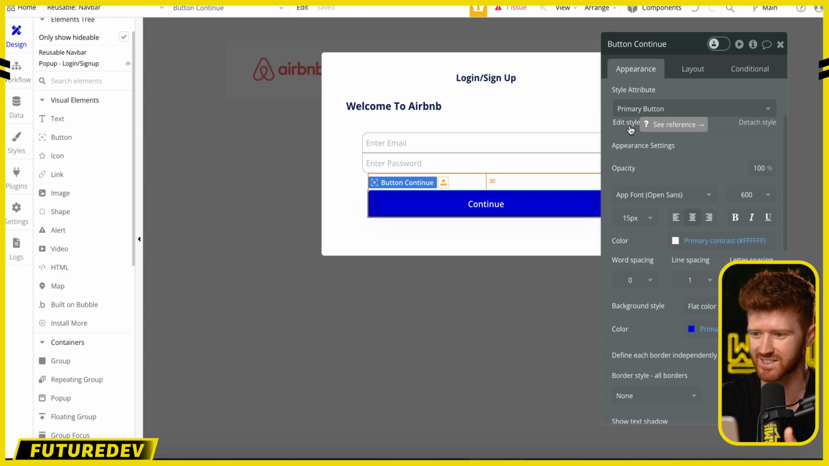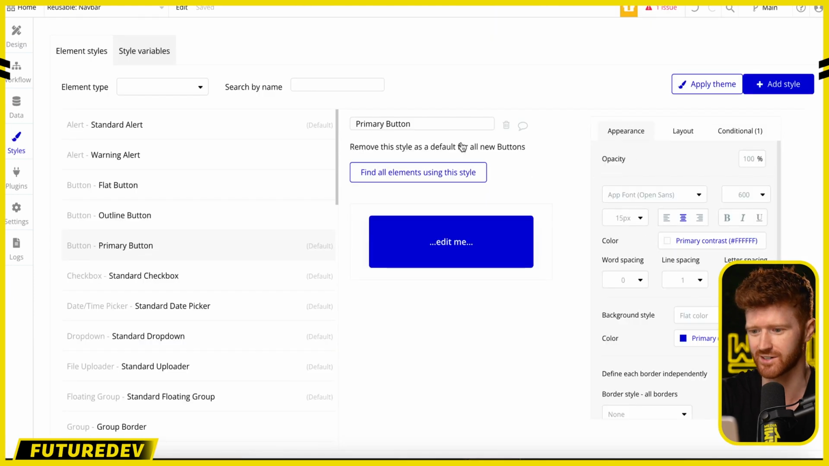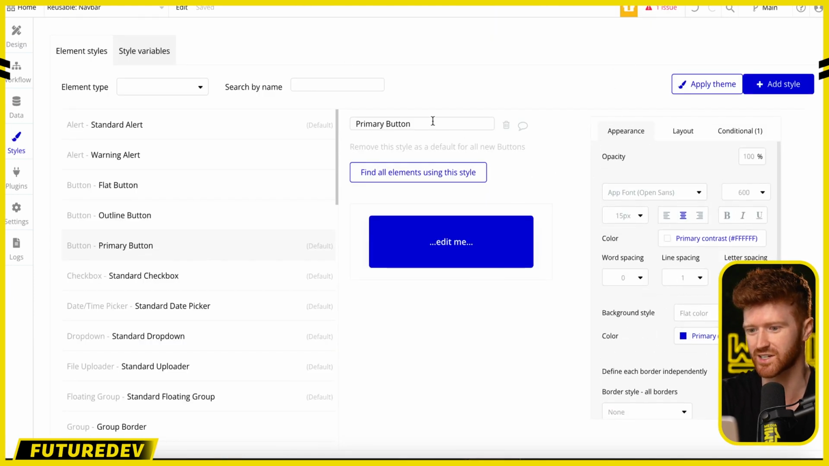We don't have to keep recreating styles. So let's edit the primary button style. Come into our edit screen. You can see once we change all this, we can simply use primary button again and again, and it will maintain the same style. So let's shoot for Airbnb.